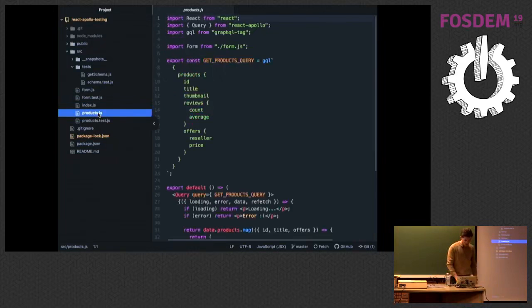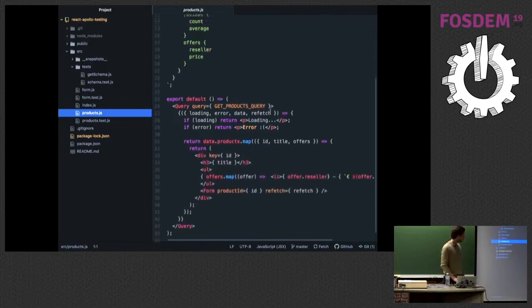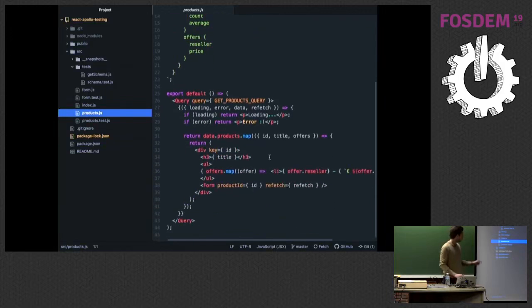At first we can test our query against the component. As you can see, this is our actual component file, and we have our GraphQL query defined here. We're going to query all the products with the variables and also their related collections, which are reviews and offers. We do nothing more than map out the data we get back from GraphQL, which we get from this query component from Apollo. As you can see, we have the title and the offers all have their own variables, and we also have the form component.